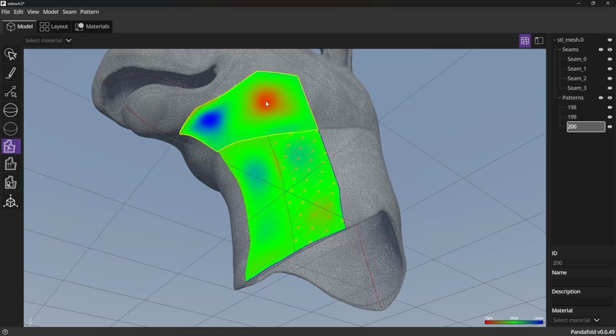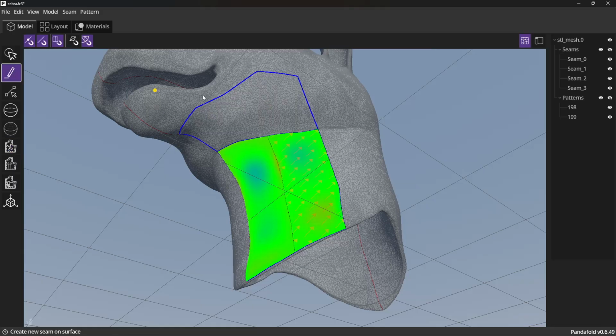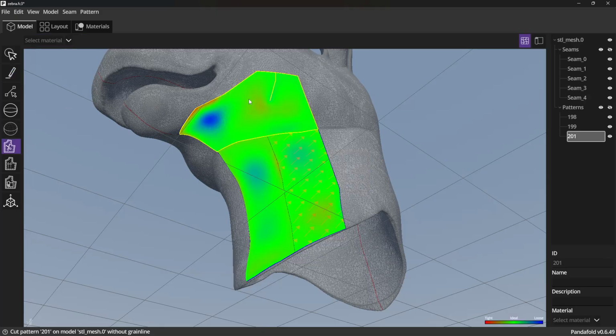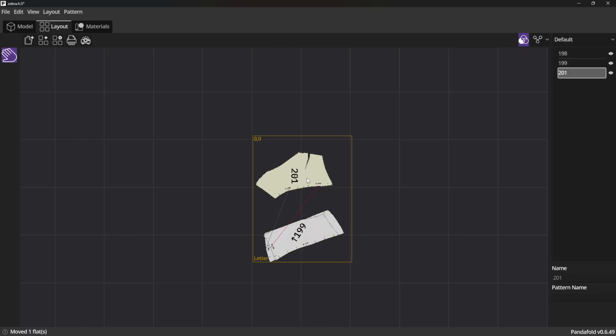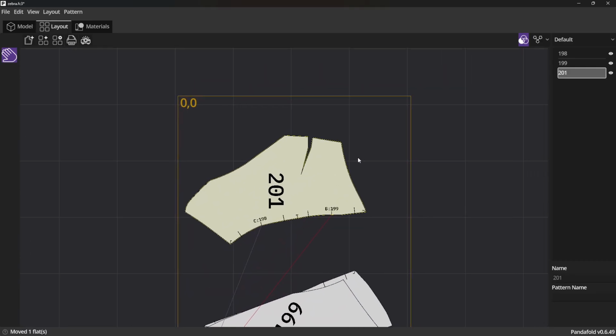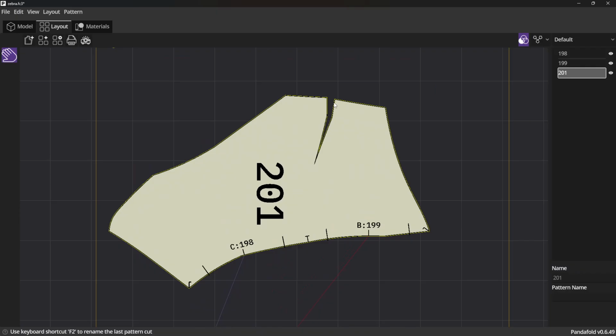Let's add a dart for this red area here. We're going to go from the center of the red area to the edge of the pattern. That got rid of that tight area. If we go to our 2D layout view, we can see the value of this dart. When I say the value of it, I mean how much it actually contributes to improving the fit of our pattern. That's a fairly significant amount. If it was a millimeter or less, I wouldn't bother with that dart.